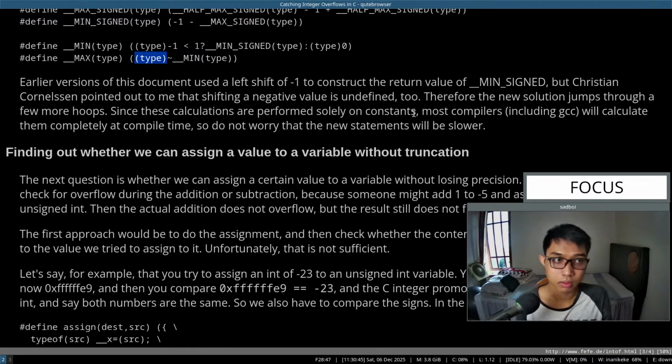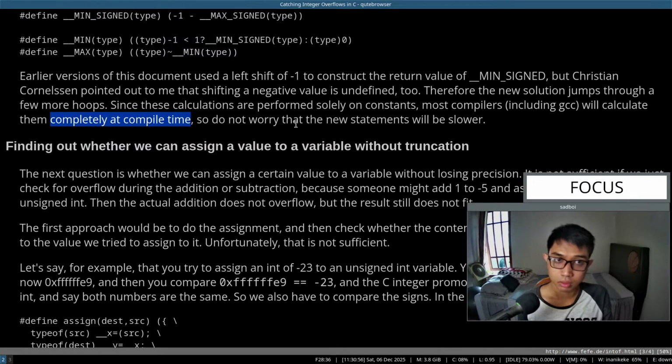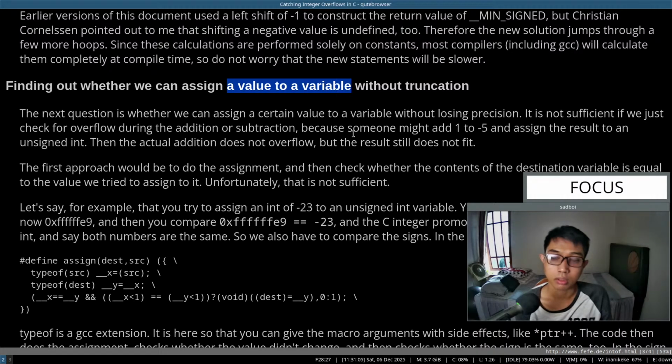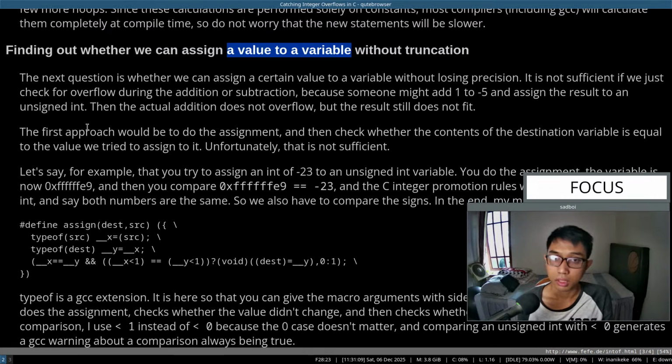Almost done. Completely at compile time. A variable without loss. So later we can assign a certain value to a variable without losing precision.